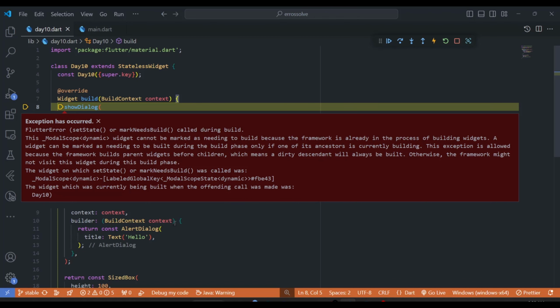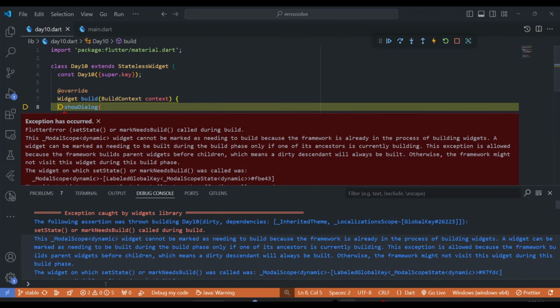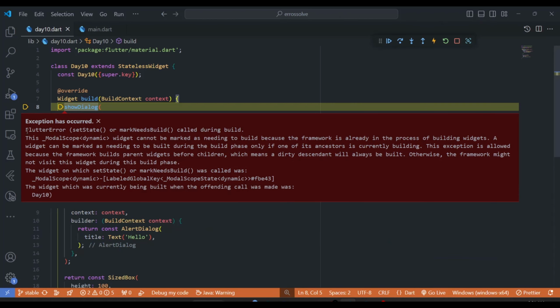100 days of solving Flutter error, and this is day 10. In day 10 we have got this type of error. You can see here this is quite a big error. It is saying that setState or markNeedsBuild called during build, right?